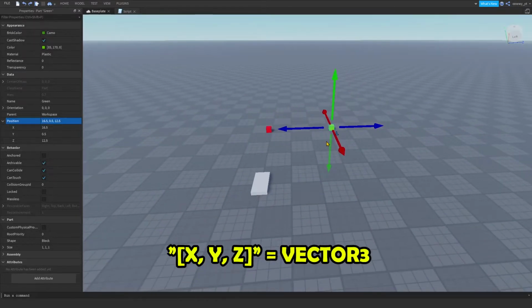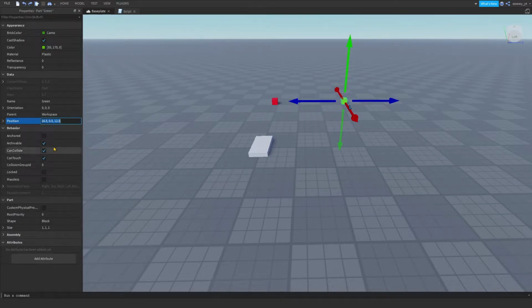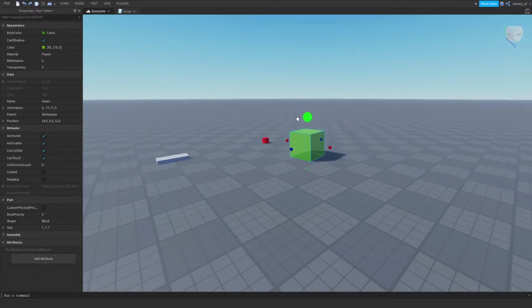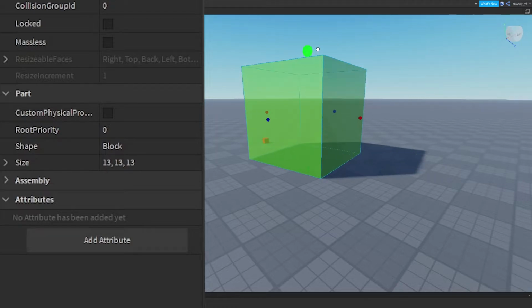It also tells the computer how a part is positioned, such as orientation. If I rotate it, you can see the orientation is changing as well. It also tells the computer about the size of the part. If I change the size of the part, you can see the numbers changing.